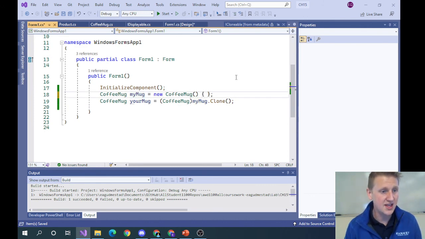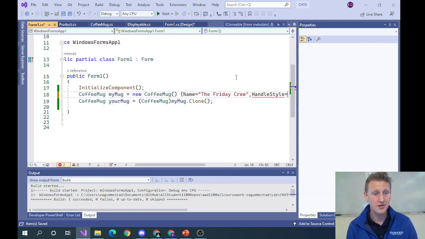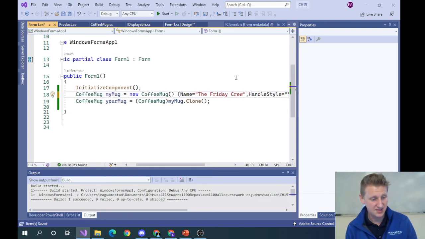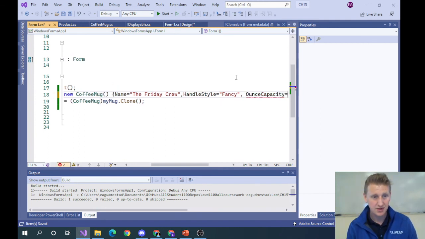So if I were to say name equals, I'm just looking at my coffee mug, and if I'm going to give a name, my coffee mug says the Friday Crew. That's what my mug says. If I'm going to give it a handle style, I'm going to say fancy. And if I'm going to give it an ounce capacity, I'm going to say 20 ounces.